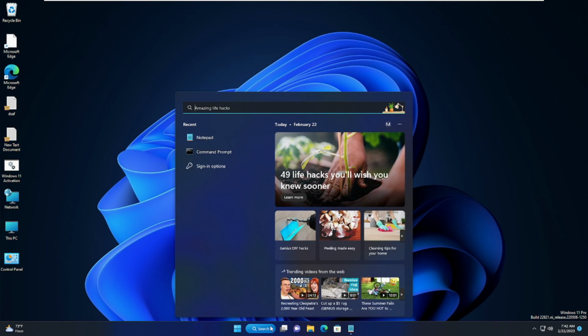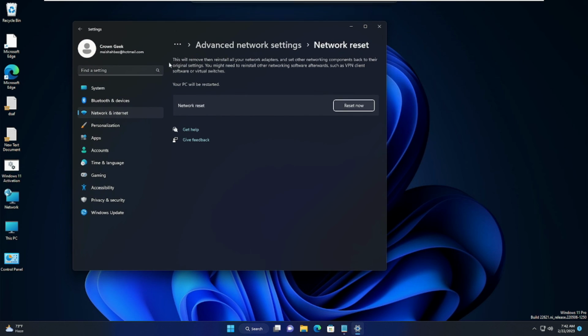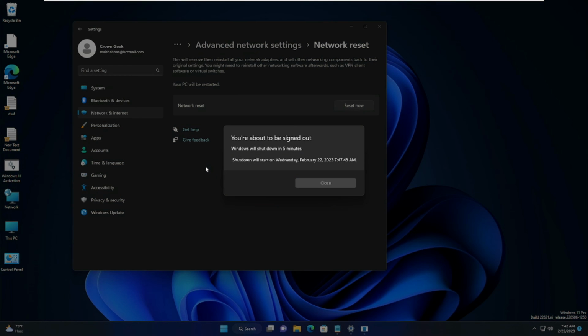Again, click on the search box, type here reset, and here you will get an option of Network reset. In the suggestion, you have to click on it. The Network reset option will come up. Here you have to click on Reset now, and again you have to click on Yes, and after this it will reset all the entire network settings.